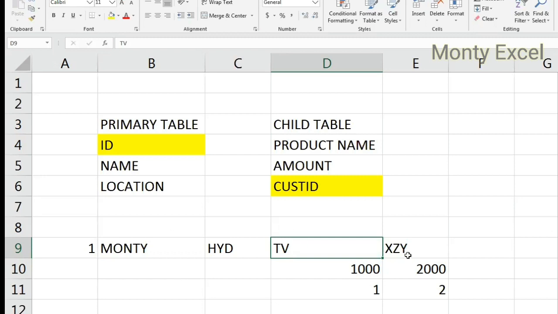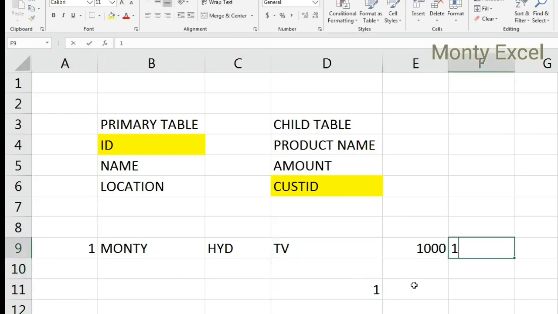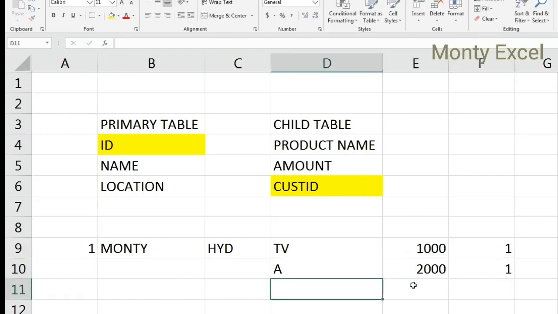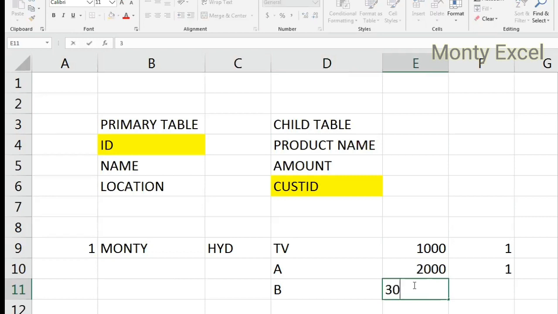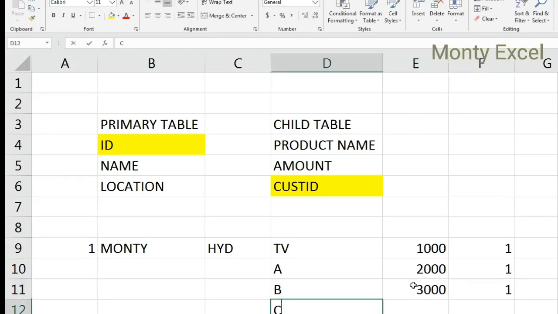So let me prove the point again. This guy is trying to do one more transaction. Let me put it this way, 1000 and the ID is 1. He purchased a product called A, and this is 1. This is B, he has done 3000 and it's 1. This is C, he has done one more transaction, 2.